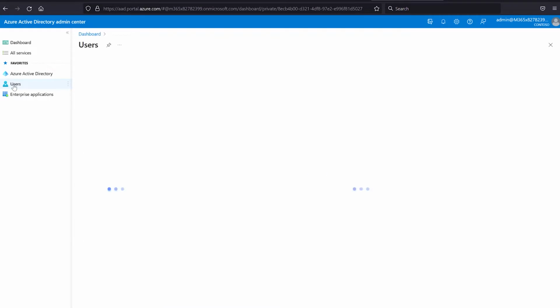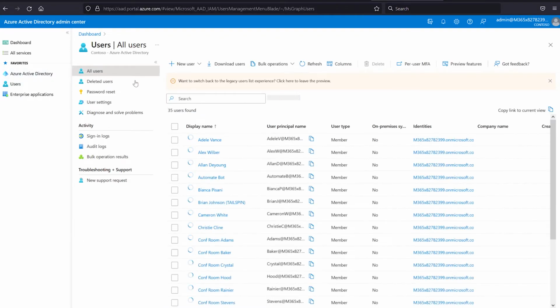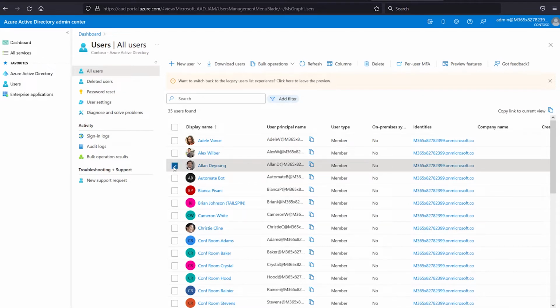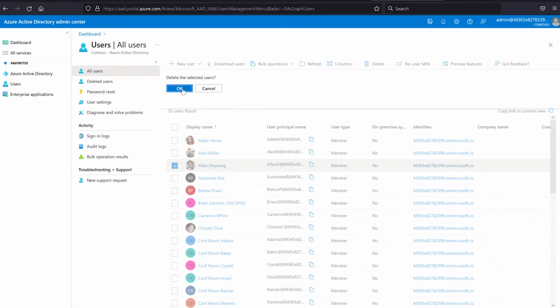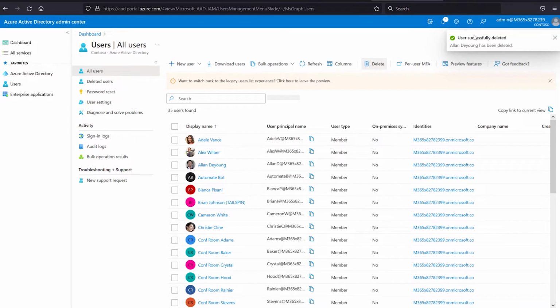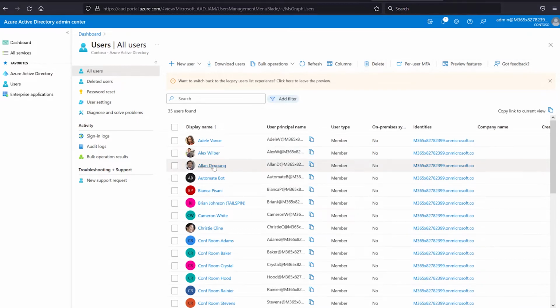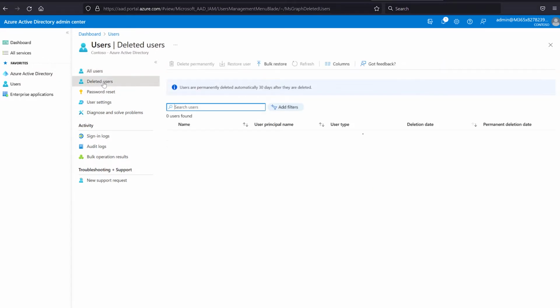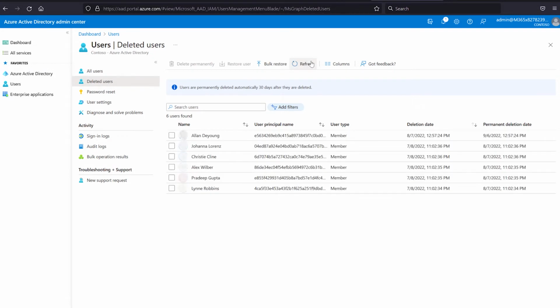by coming in here and going to users, all users, and here is Alan. So I'm going to select Alan there, and up at the top, click delete. Delete the user, okay. User has successfully been deleted. It might not look like it because Alan is still showing up in here, but that's because we're in the all users view. If I now pop over to deleted users, here's Alan. Now, of course, we could also permanently delete Alan up here at the top. If we don't do that, then of course, Alan will expire in about a month. So it will be permanently deleted anyway.